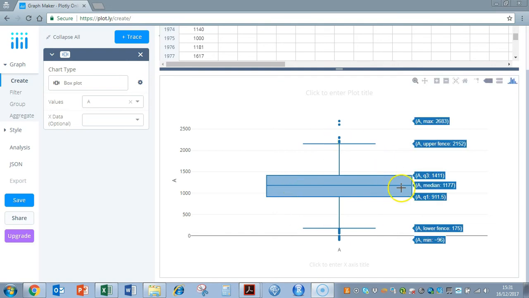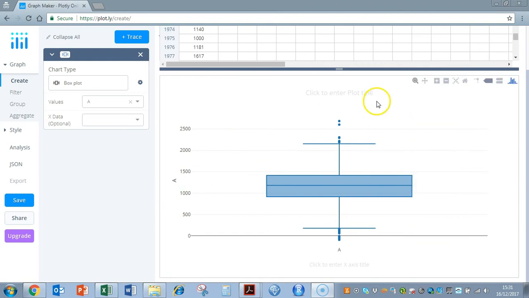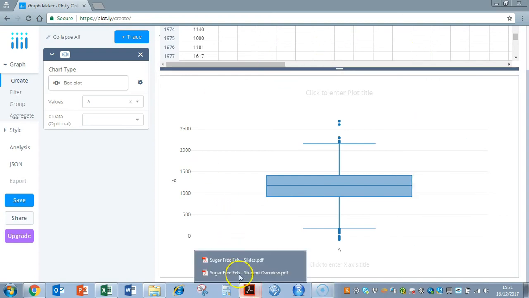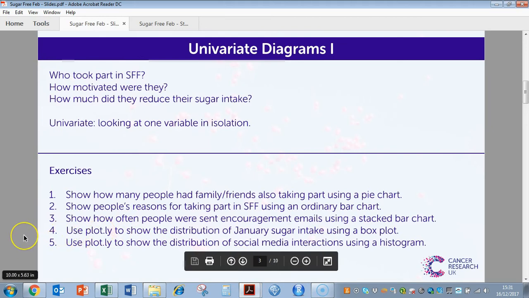Now, if you want to save this and download it as an image for your presentation, you'll have to create a free account, which we'll do later. Once you've done that, you can view the graphs you've created and download them as image files. Have a go at exercise 4 and then return to the video.